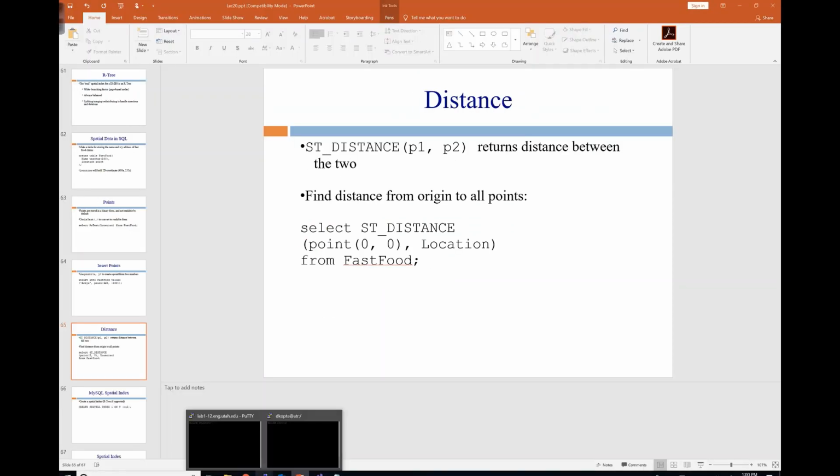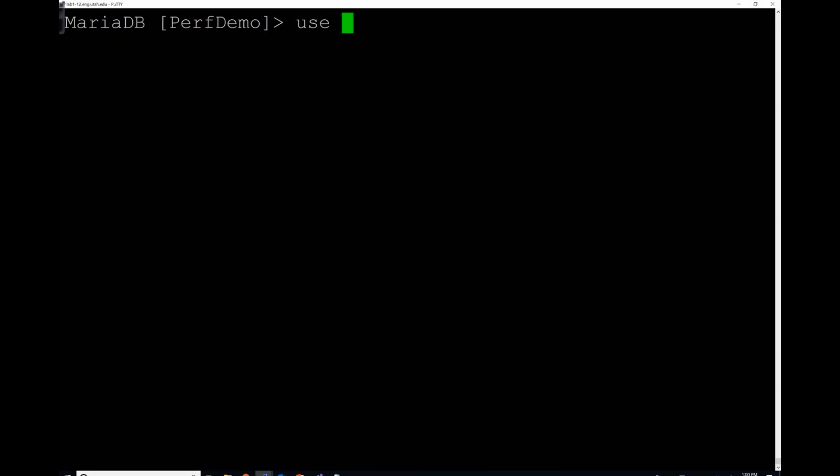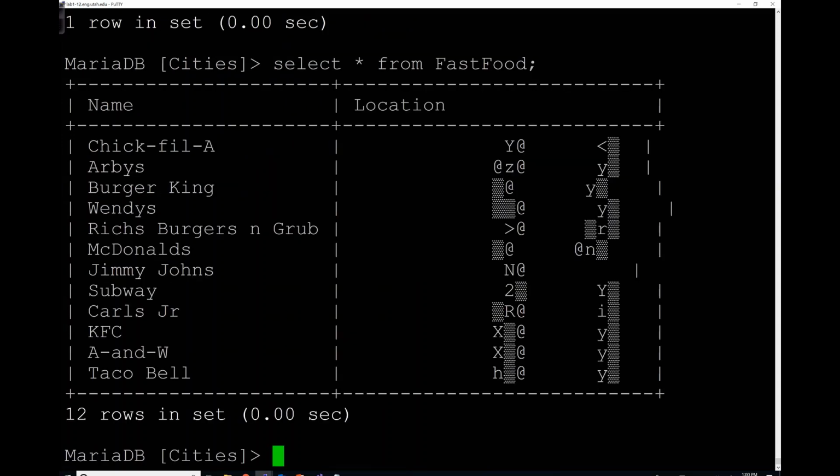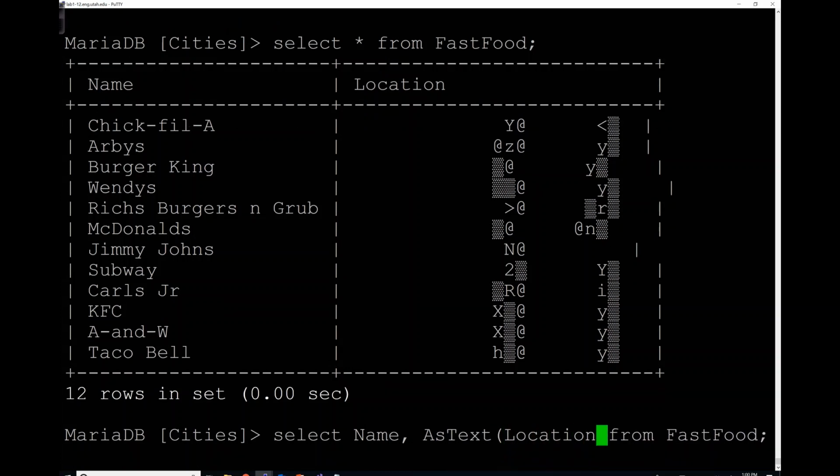So let's go over to this database I have called cities. Actually the only thing in there is fast food, but you can imagine maybe I have hospitals or some other tables in there as well. If I select star from fast food, I get the names of a bunch of places, and then points are binary, so it can't really display them. But I can do select name and as text location.